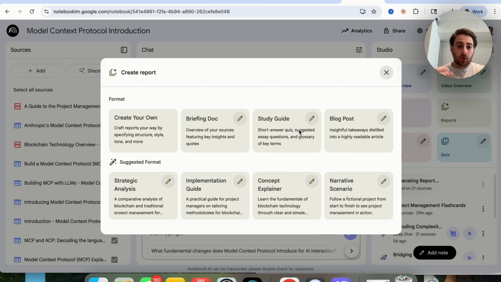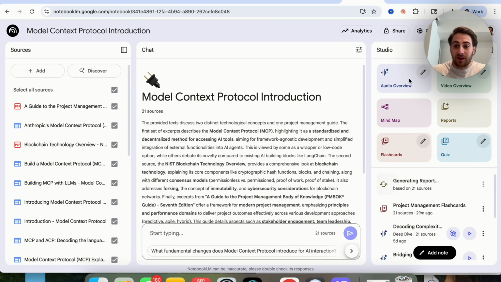If you're a teacher or in academia, you can make a study guide. If you're doing something for work, you could do a briefing document, if you have a bunch of different meeting notes and PowerPoints and all that. In addition to that, the fact that this can now do strategic analysis, an implementation guide, a concept explainer, or a narrative scenario is pretty cool. In fact, I'm going to be using this feature all the time, especially for these implementation guides. For example, let's say that I did something about how to do a certain AI automation. I could upload the source in here, click this, and it will then create the implementation guide. That makes my life really easy.